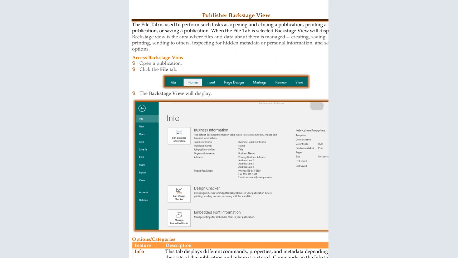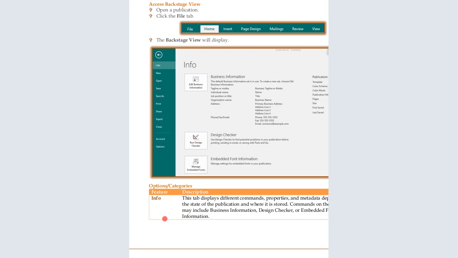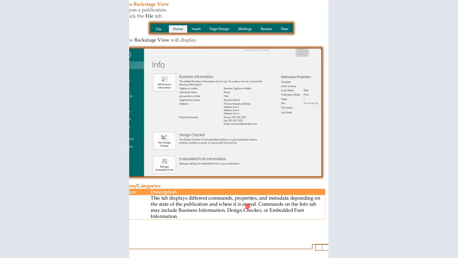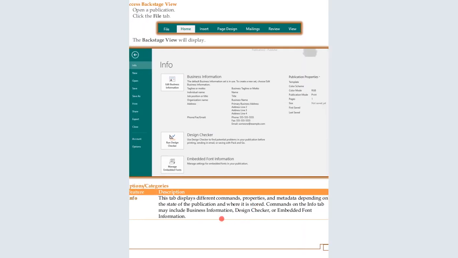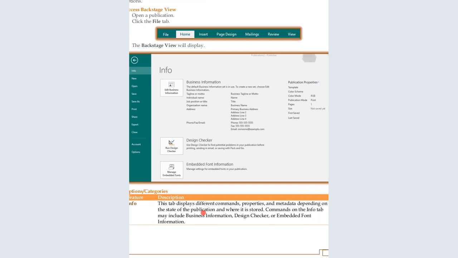So basically, class, when you click on the file command, you are actually enabling the backstage view. And for your information, the backstage view consists of the following. We have what we call the information area, which is the first one. This area will tell you a brief definition of what your application is going to be talking about.